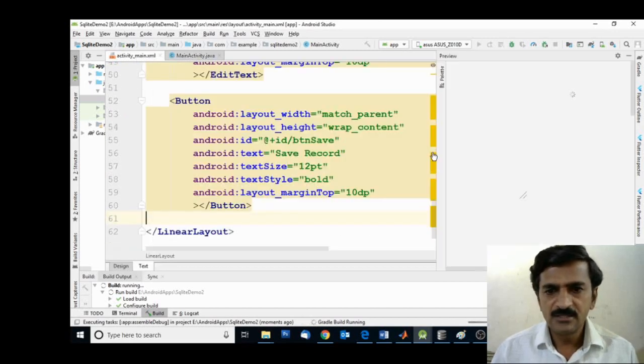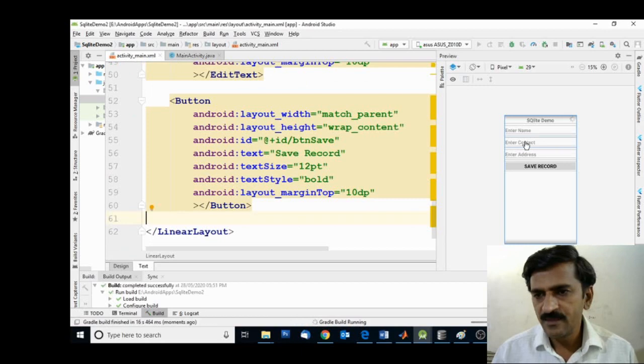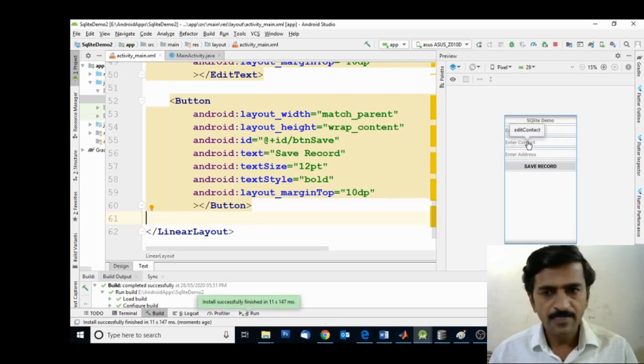So we have designed this layout file. We are going to enter the name, contact and address into this file, and after we click on the save button, we take these values and specify them to the query.